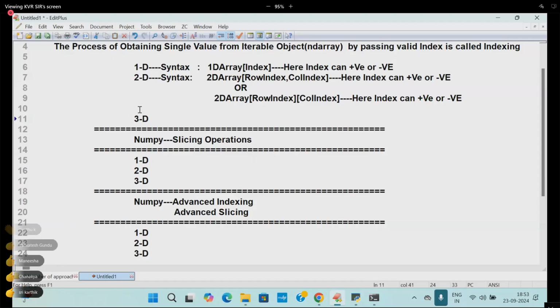I am going to the 3D. In the 3D, what extra will come? Matrix number. What is the 3D actually? Matrix number, comma, rows, comma, columns. How many matrices will be there? If 3 matrices are there, what is the matrix number ID?